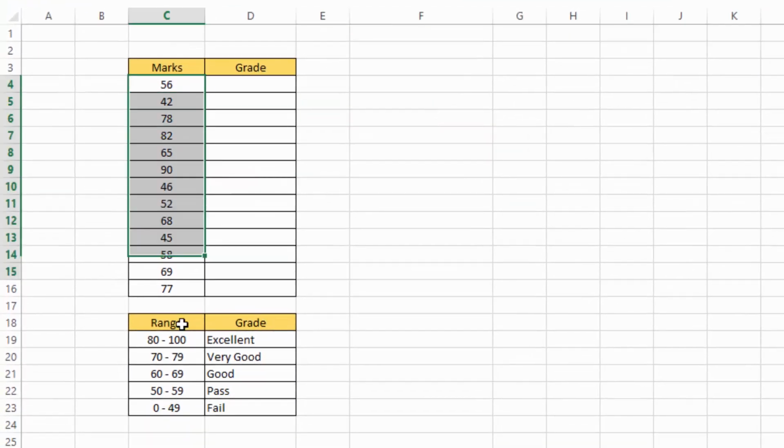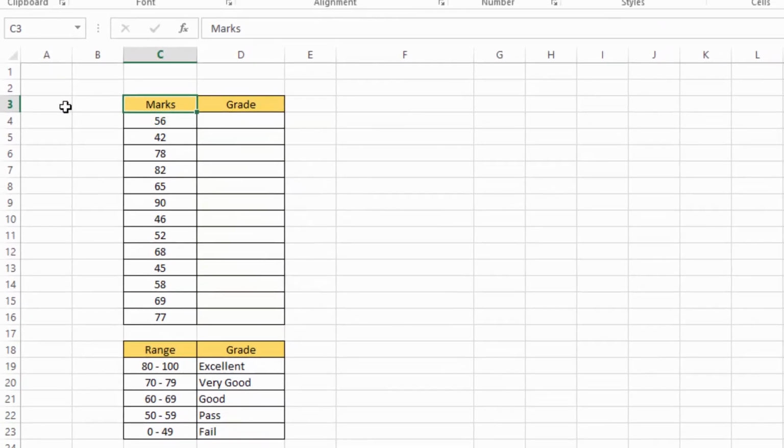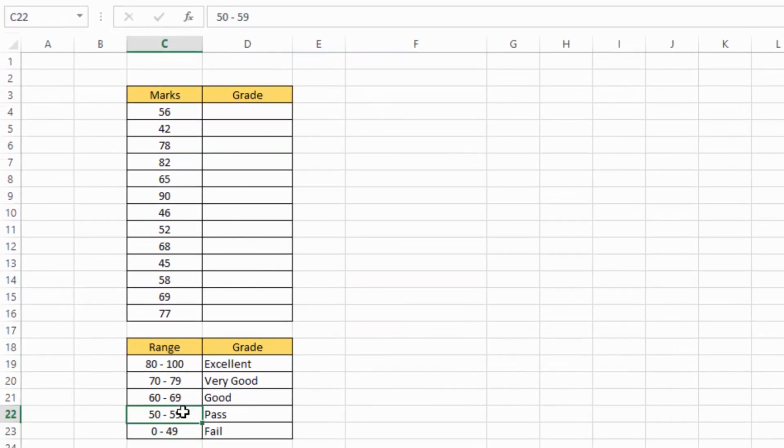Here I have some sample marks. It could be average marks for some students, and I want to apply the grading system, which you can see down here, to these marks. And to do that, I just need to take note of the limits. I'm going to use the upper limits of this range, that is 49, 59, 69 in my if function.